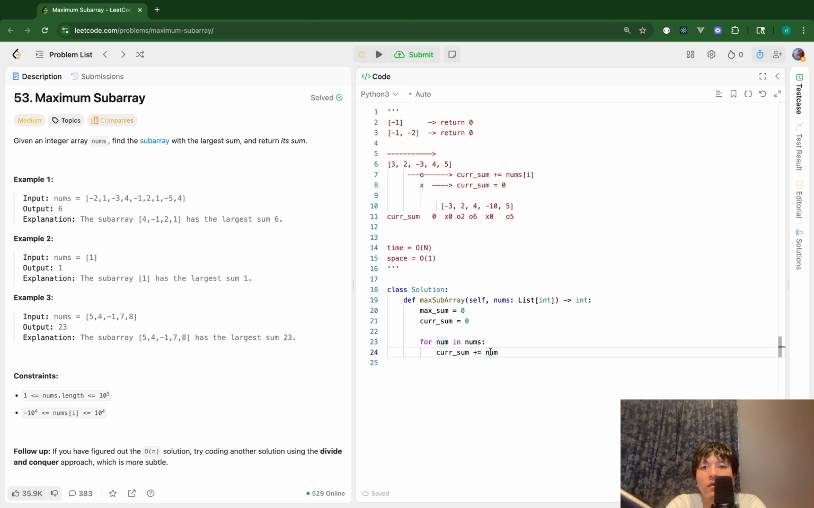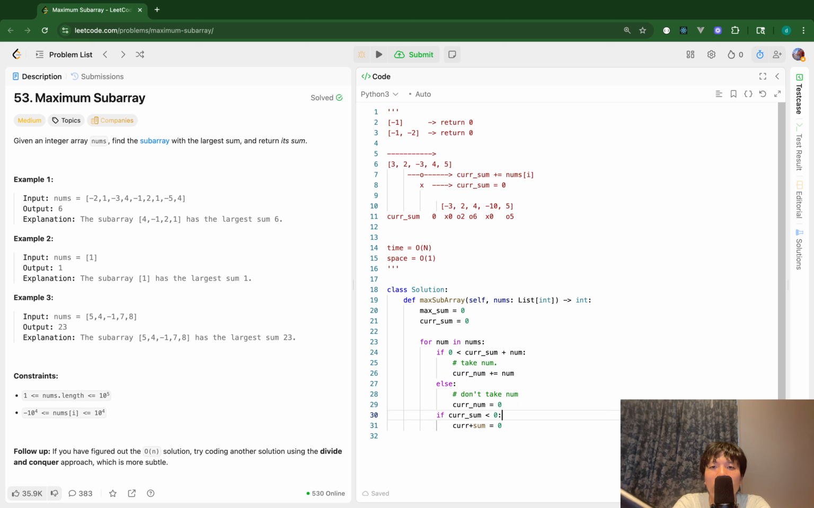Current sum plus equal num. Or maybe I should say, I will think of current sum plus num, and if it is larger than 0, definitely I should take num. So in that case, it becomes this. Otherwise, I shouldn't take this current num. So current num should be reset with 0.